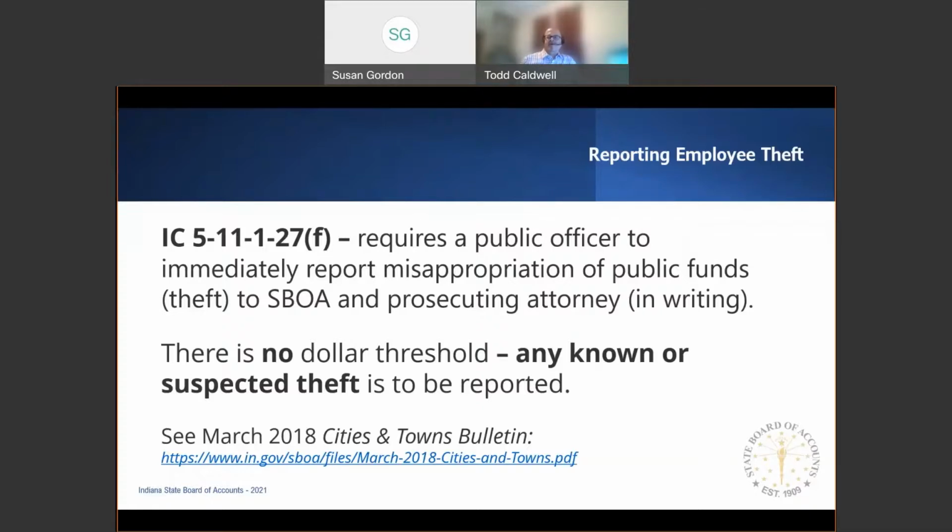Indiana Code 5-11-5-1 requires a public officer who has actual knowledge or reasonable cause to believe that there's been a misappropriation of public funds or assets to immediately send a written notice to the State Board of Accounts and the prosecuting attorney. Sometimes they just contact us and not the attorney, but the statute does require a written notice to each of us, the Board of Accounts and the attorney. That written notice can be a letter or it can be an email. If you call in, we're probably going to ask you to send us an email so that it's in writing, but we just wanted you to know of that requirement.